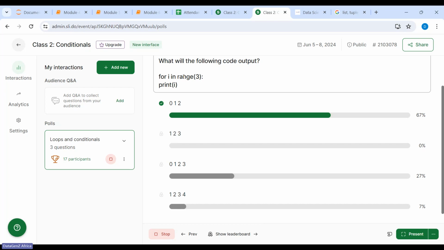So when you're printing it, you're going to print the first number, which is 0, print the second number 1, print the third number, which is 2, and for the fourth number, range 0, 1, 2, 3, it is not inclusive, so it's not going to print out 3. So that is a range of values.